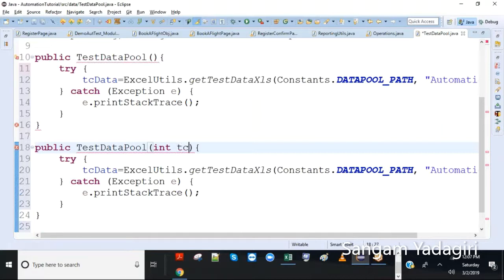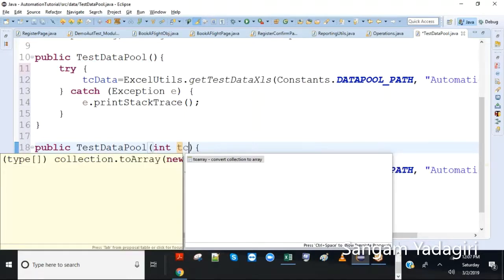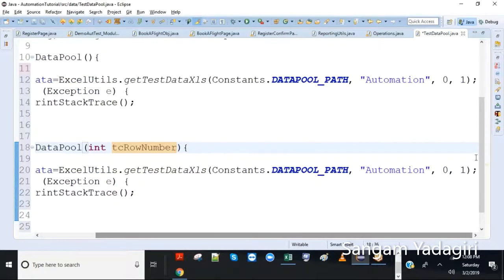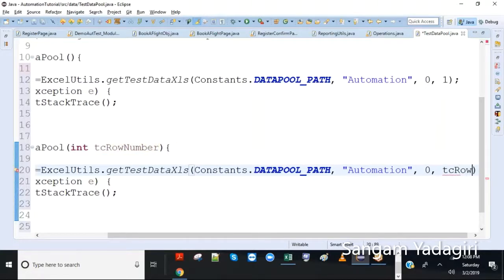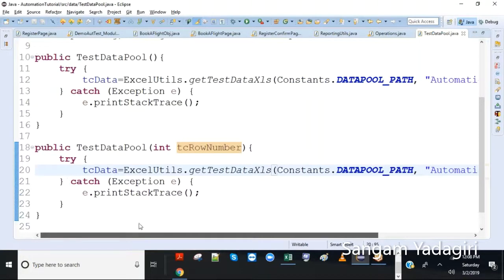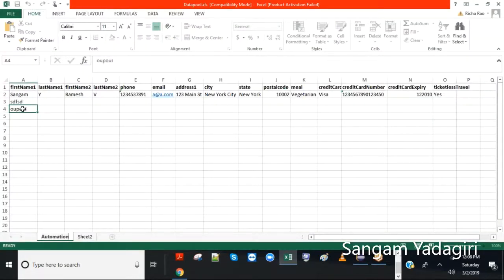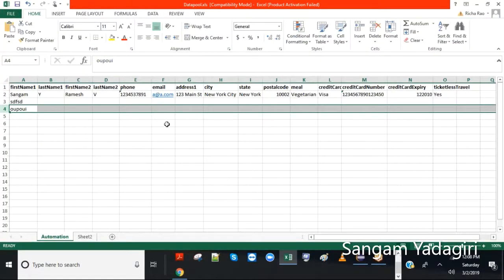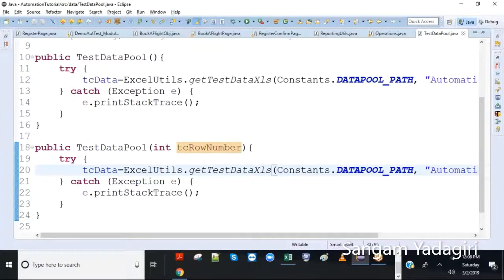So I'll call this TC row number. Now instead of passing 1 here, I'll change this to TC row number. That's it. So whatever the test case number is, it will take that and only read that data. For example, if I'm running this test case, I'll pass 3, and it will read this data only, the selected data. It works for 100 test cases, a very generic way. Now we have to call this. I'll show you how to call this, don't worry.